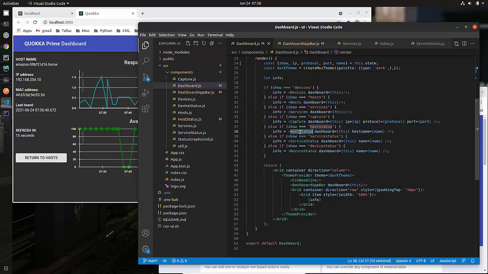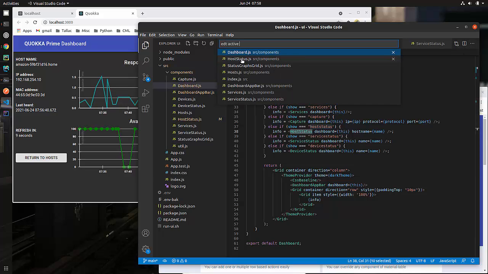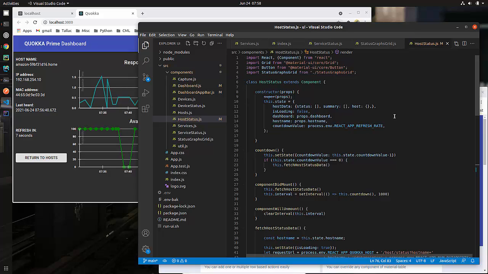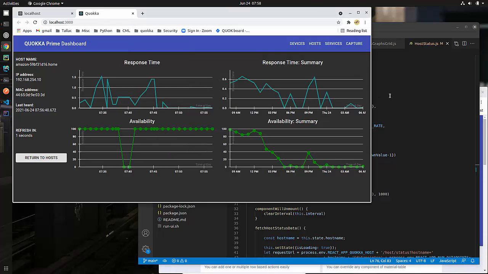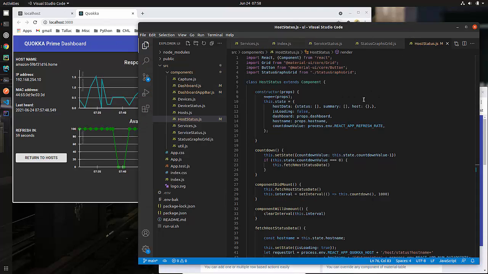And so host status, what does that look like? Well, here I'm going to come and show all of my open editors, and I'm going to load up host status. So this is what we're looking at. This is the component that is going to render this screen that you see right here. So let's take a look and see what it is. It's pretty much the same as all the others. You have host status, and it's a component, of course.